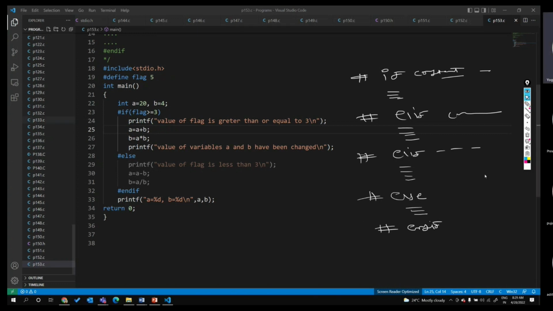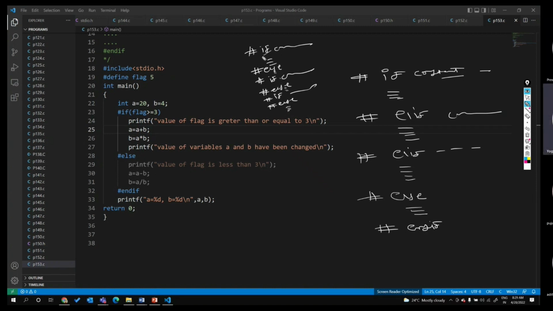Okay. Then suppose I have multiple if conditions in my function. #if constant expression, #else, #if constant expression, #else, #if constant expression, #else. So how many of these ifs are completed, then how many #endif do I need? We need three #endif. As many ifs, that many #endif we need. Okay, understood.